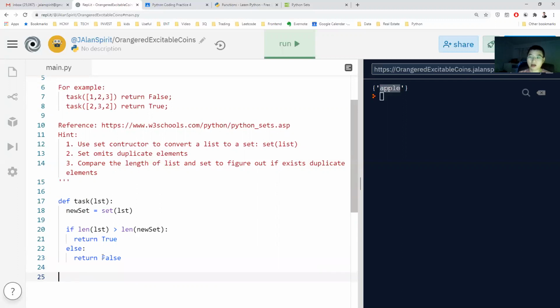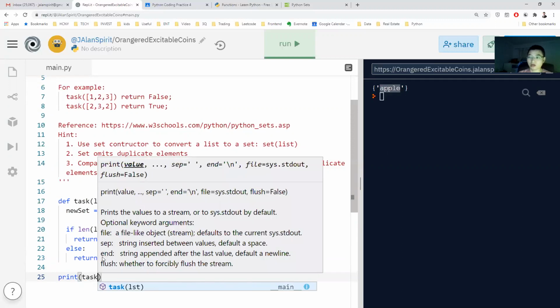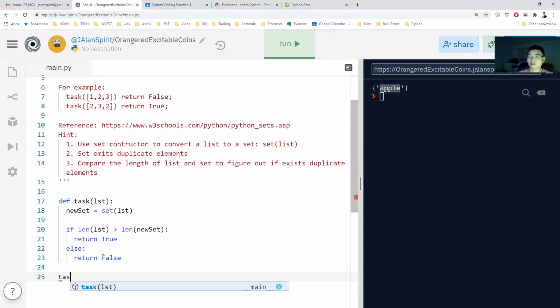Okay, so now we need to test it, right? We're gonna call the function. How do we call the function? We call the function like this, right? Good. Pass in the value.